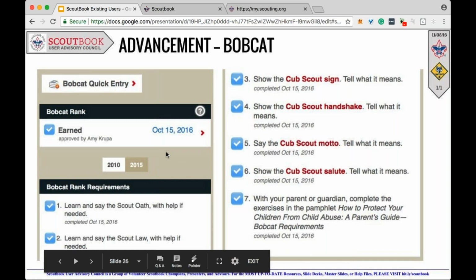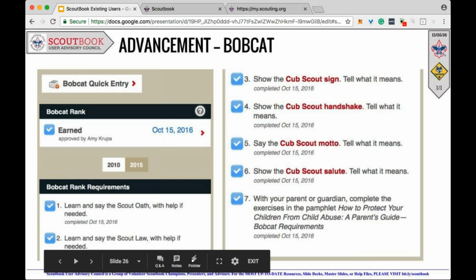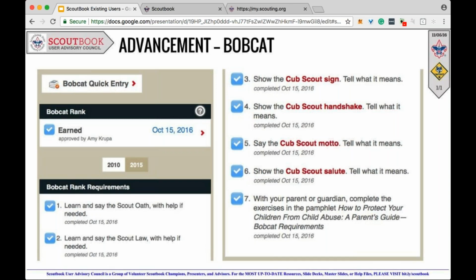So, for example, here on the Bobcat badge, you can see there are two-year requirements right here. My cursor doesn't show up, but just below the earned, you'll see a 2010 and a 2015. What that's doing is showing what year the scout started on that rank, or what requirements you're using as a leader to approve that rank. So say, for example, I was going back and backdating one of my Webelos scouts. He probably wouldn't be on the 2015 requirements. He'd have been on the 2010. So I would hit that 2010 toggle. It would show me the requirements for the Bobcat badge as of 2010, to include the verbiage.